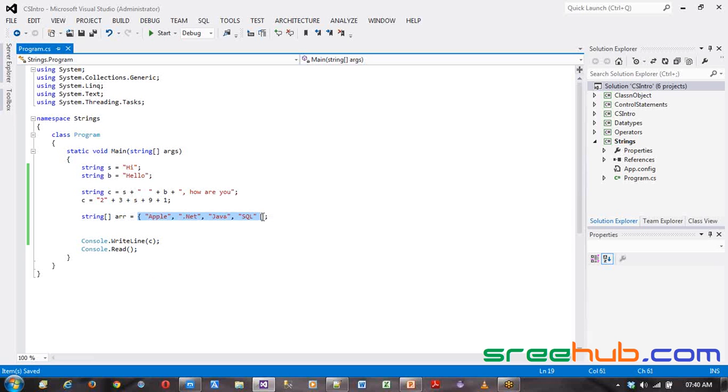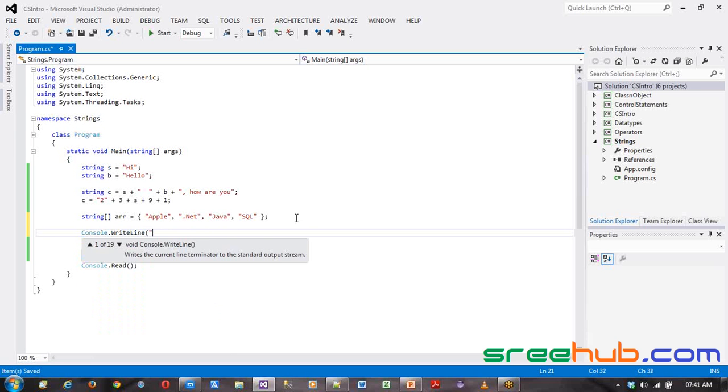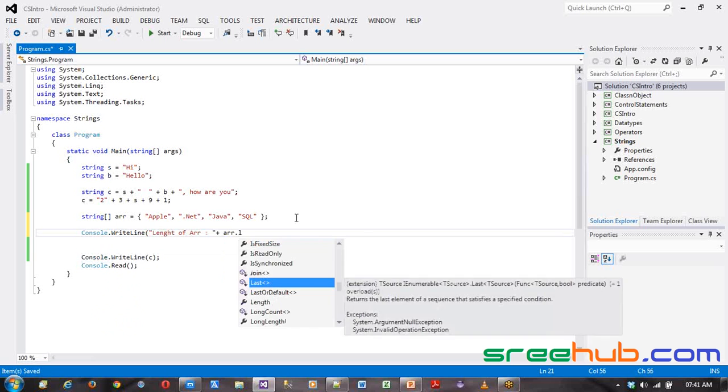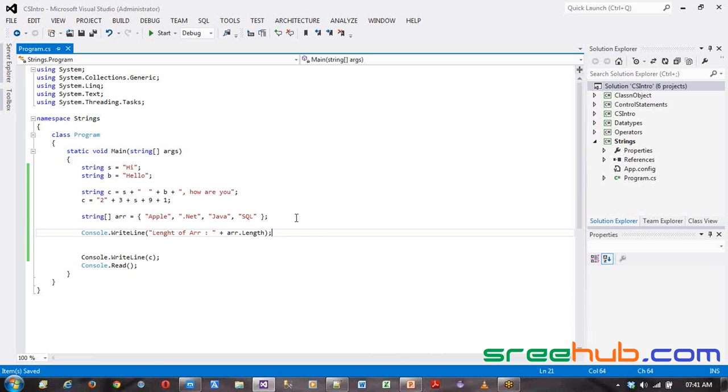Now these flower bracket entries, whatever we have defined, all the words will initialize my string array ARR, and it will dynamically create the size. Now you can see there are 1, 2, 3, 4 items, so the length of your ARR will be 4. If you want, you can check that out. Let me print on the console, the length of ARR. You can say ARR.length. It will give you the length of this.